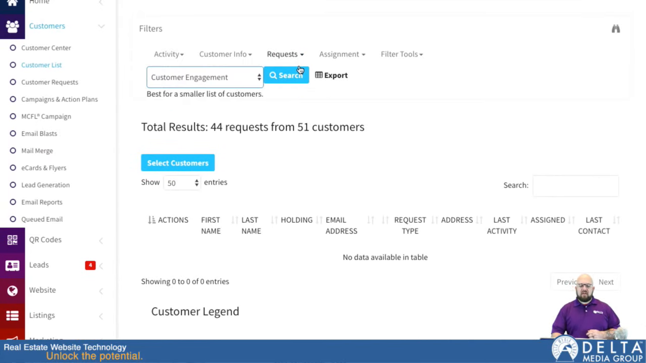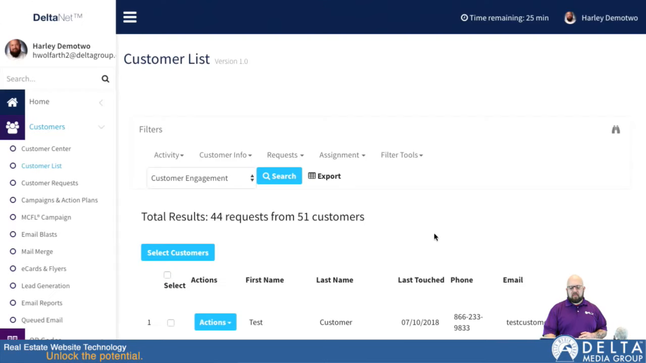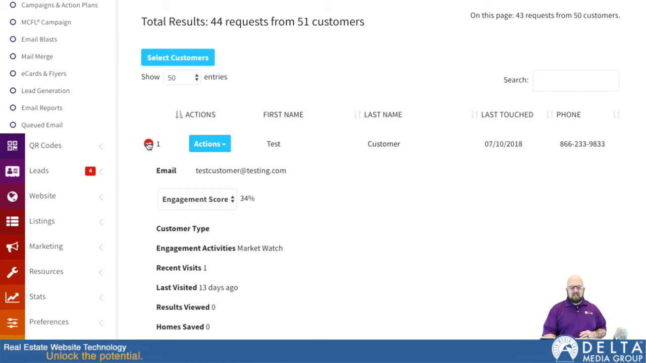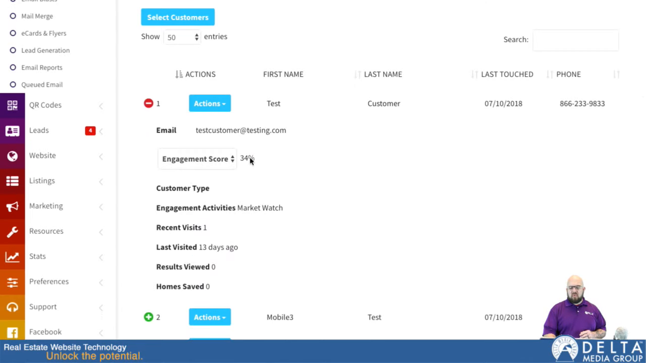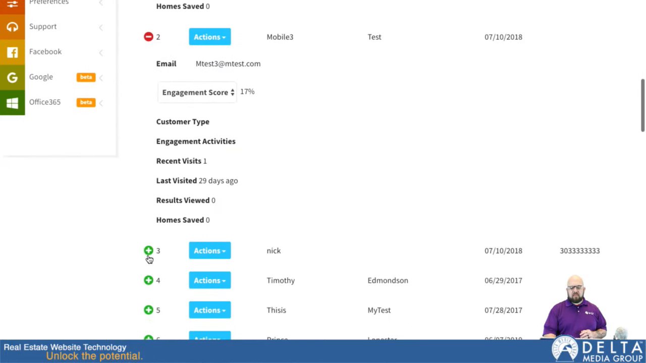And then lastly, you get the customer engagement view. So if I choose that one and click search, it's going to give me a metric for a level of engagement on all the customers that come up. And again, because of the width of my view here, you can't see it until I hit the plus sign, but now you can see engagement score 34%. And as I click down the list, you can see the engagement score on each one.